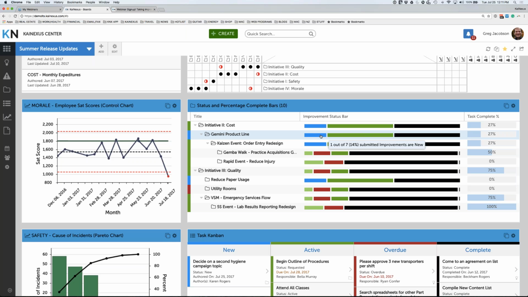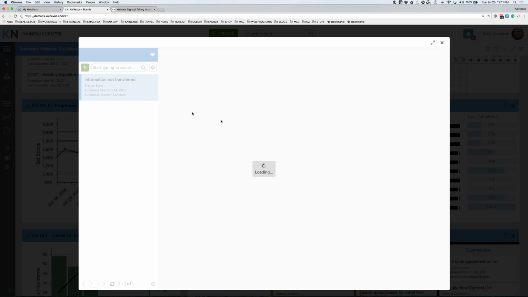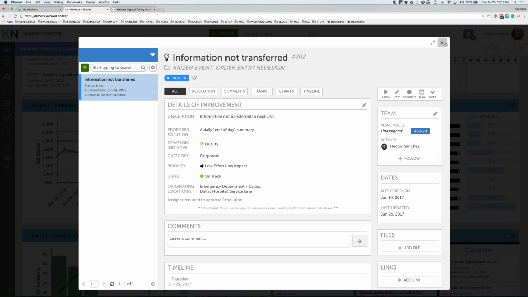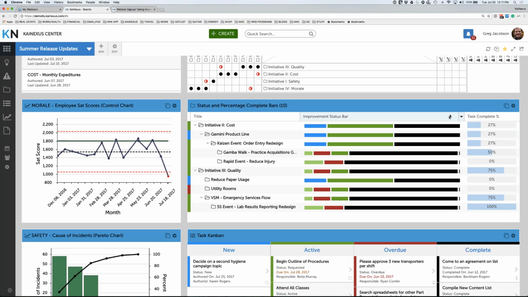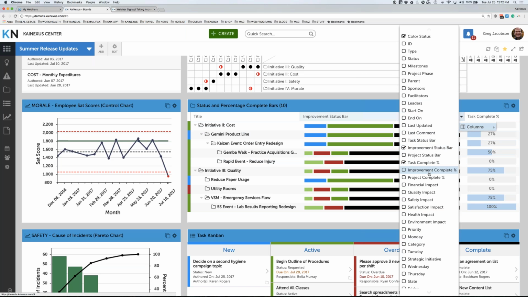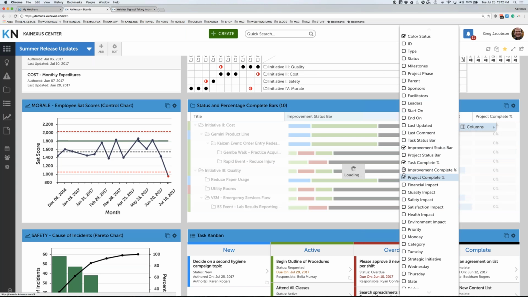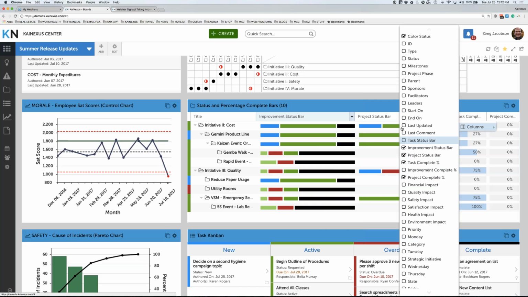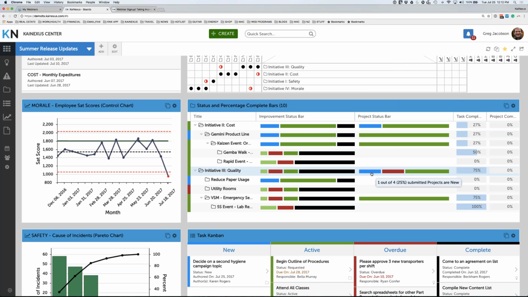If I want to see what the new improvement is here, I can click right on it and get that granular view. In conjunction with the status bar, we've also added a complete percentage. It gives you an idea of how complete a project or an improvement is, with a nice little snapshot right here with this bar line. And I will let you know that you can control all your columns here. For example, if I wanted to add a project complete or a project status bar to this, I can easily do that with the click of a button.